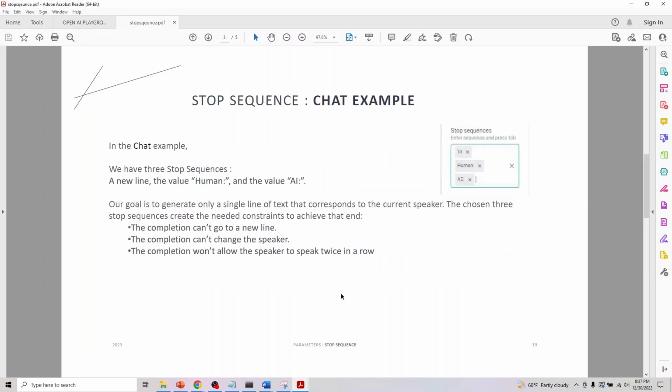The first one is a chat example. We have 3 stop sequences here: one is a new line, Human, or AI. The goal is to generate text only for the current speaker, and the 3 chosen stop sequences are the constraints we have created to achieve our goal. So the completion can't go to a new line. The completion can't change a speaker. This won't allow any speaker to speak twice in a sequence. So it has to wait for the AI to respond back, and only then can they ask the next question.